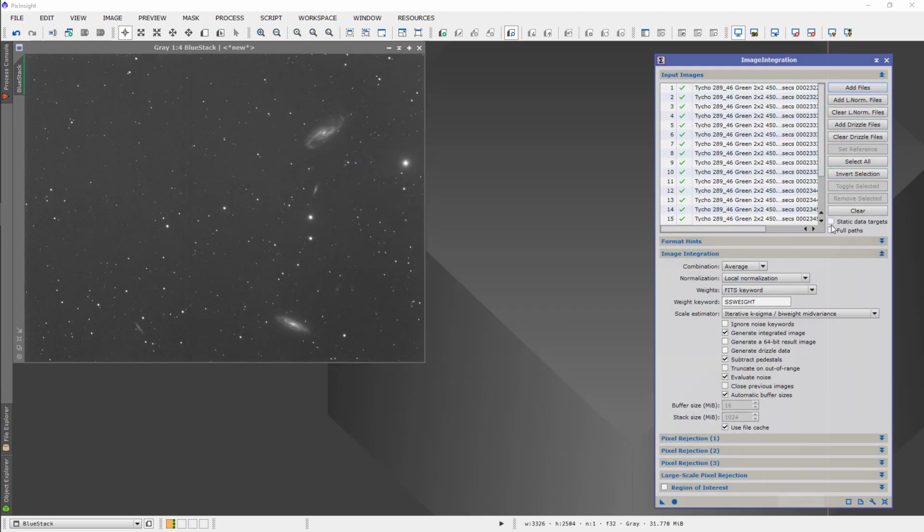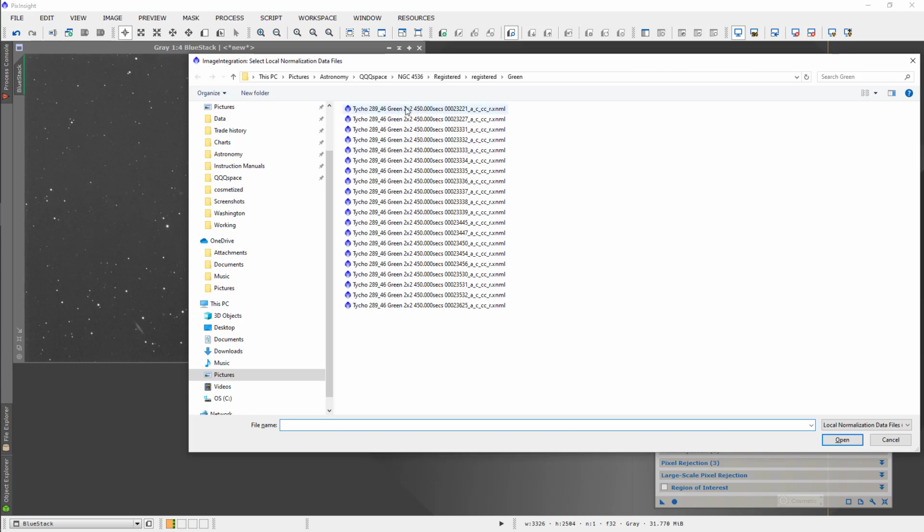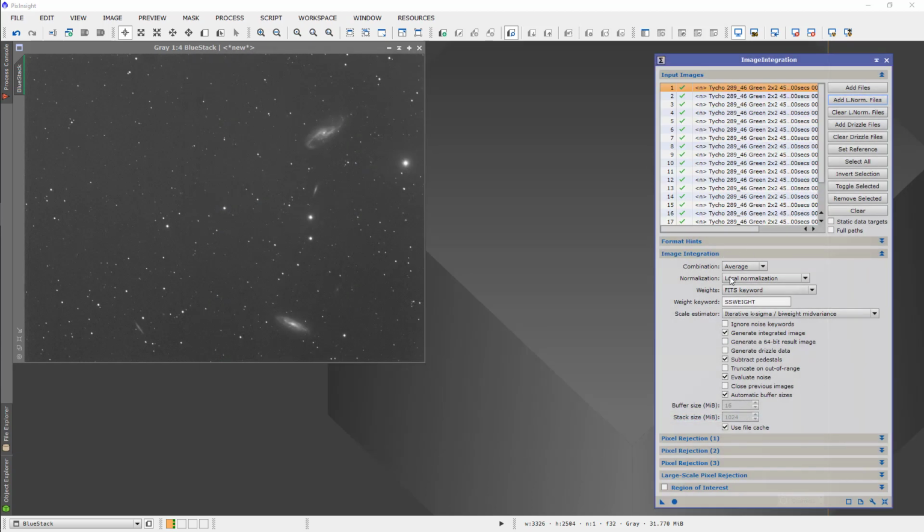So there's loaded all the files. Our best green was 3221. So we'll find that one right at the top again. Set the reference. Add local normalization files from the same folder. Make sure you get the green ones. Okay. All of this stuff is going to be the same because these are all the color frames. So we'll just leave that. I'm going to run this, and I will be back to see you again when I am ready to do the luminance.